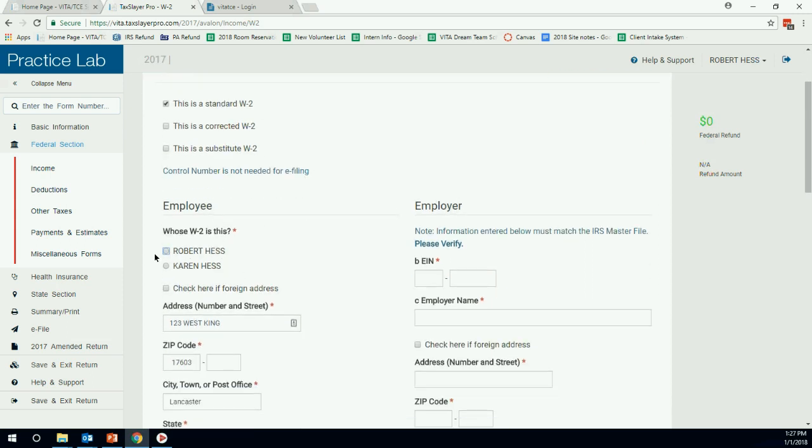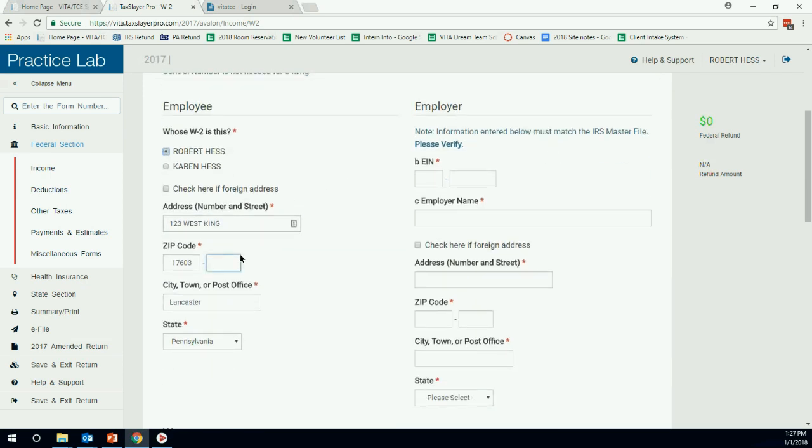So first thing we always need to do is choose who it's for. This one's for Robert. We have the address from the first page that we entered. When we're looking at W-2s, this address and all the addresses, everything on the W-2 must match the paper form. So if there's a different address on the paper form than where they currently live, you need to enter the address on their paper W-2. For the sake of this example, we won't worry about it.